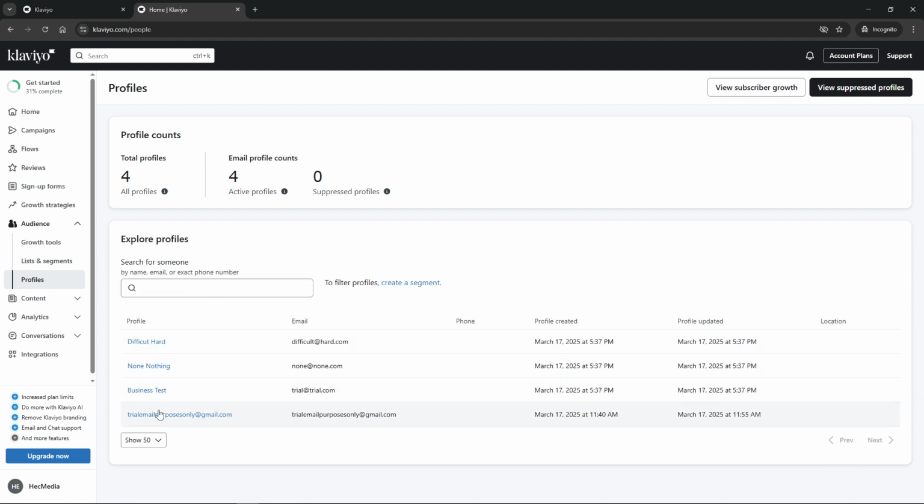With your profile section open, the next step is to identify the specific contact you need to suppress. You can do this by using the search bar at the top. Enter the name or email address of the contact you're looking for. It's a quick way to filter through the list instead of scrolling manually. Once you've found the contact, click to open their profile to access their detailed information.